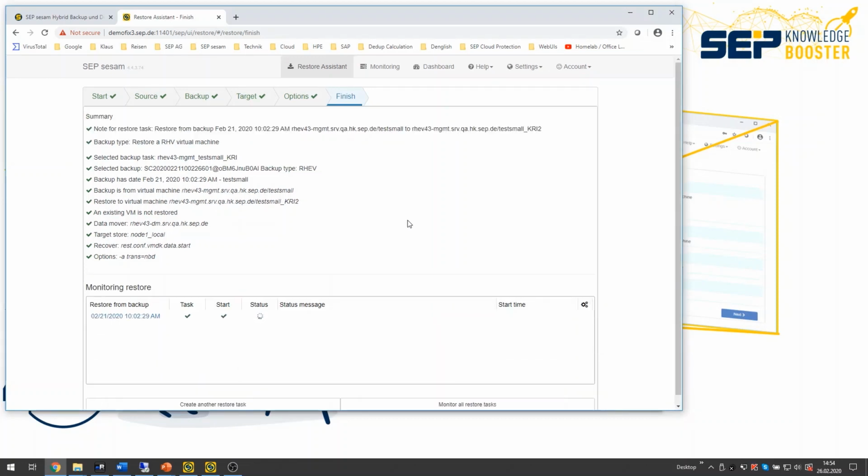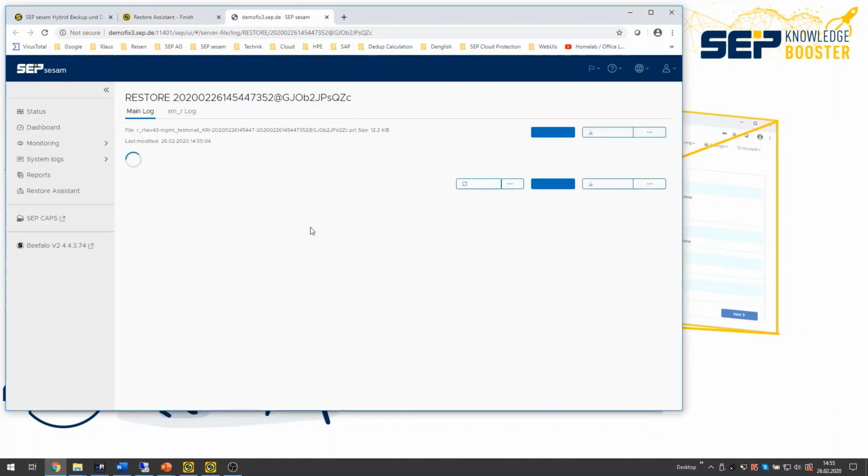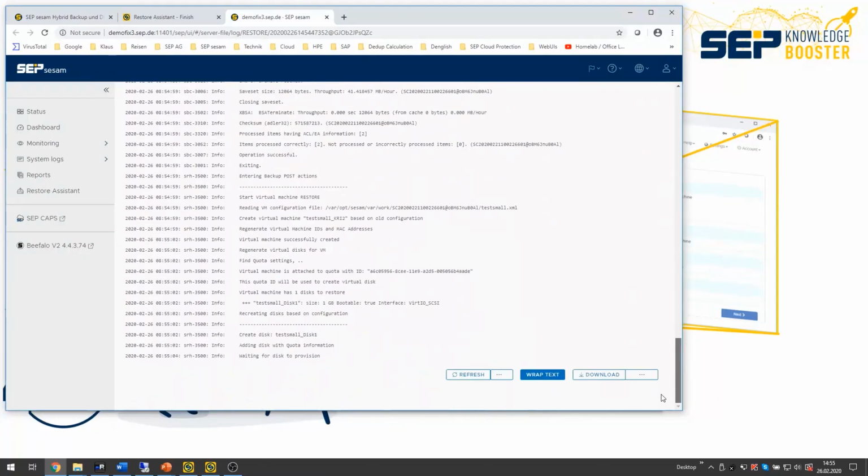And every restore task you start will create a restore process. Here you can see the process ID. And if I click on this process ID, you see an overview of the parameters for this restore task. And I can click on show log file in a new tab in your browser. And this is pretty cool because you can now have a look at what's going on currently with this restore process. You can see create disk, adding disk, waiting for disk to provision, and so on. Now that's going on during the restore currently.